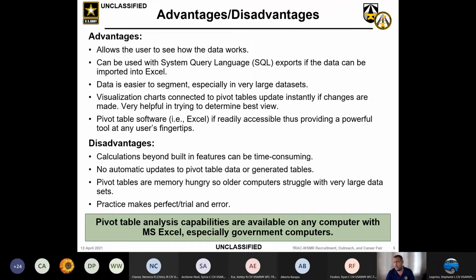And the last advantage that I came up with was that pivot table software, i.e. within Excel, is readily accessible, thus providing this powerful tool to anybody, whether it's the computer you're using at school, the computer that we're using at work, or if you ever deploy downrange into a forward operating area where civilians could be working, in a forward area like in Iraq or Afghanistan, supporting troops on the ground. Excel is going to be available to you. You'll be able to analyze data using that software.